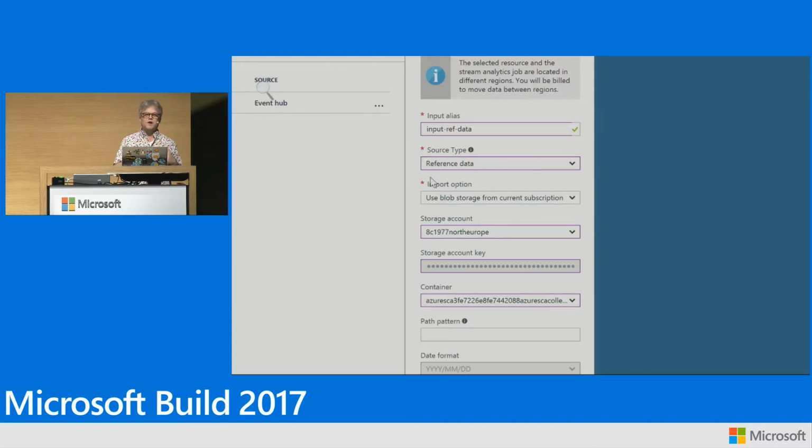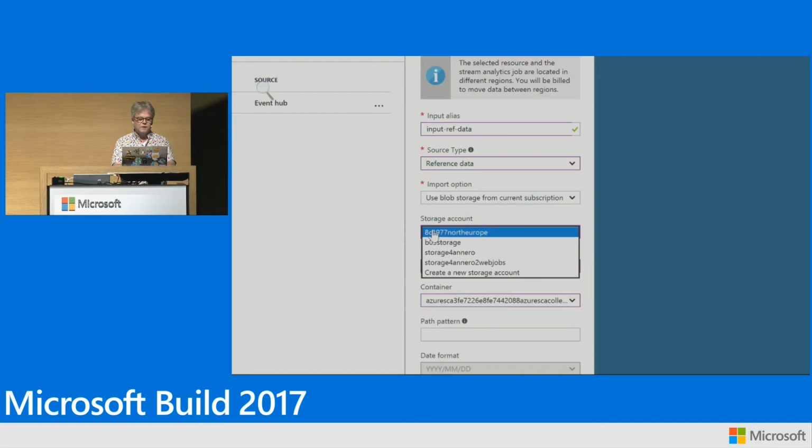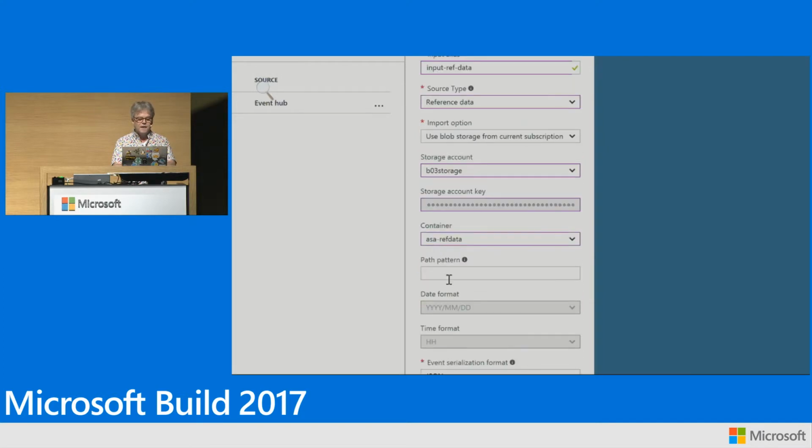And I use it, for example, to get additional metadata of the sensors. So I will use this storage account. And here is a very important part. To make Stream Analytics work, you need to be aware of where the file is in the storage. You need to create a data path here. So I hope I will create the right one. Otherwise, this demo will not work.